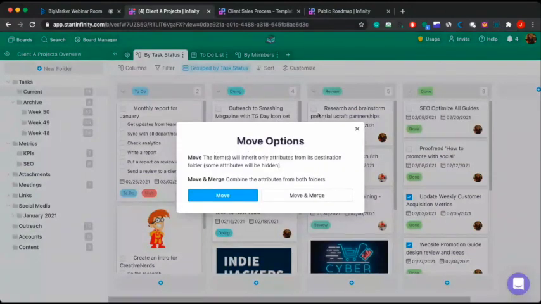When I do that, I will get this option to move or move and merge. So move, if you want to just keep the attributes from the archive folder, so from the destination folder. In my case, I will click move. So let me give you an example. So if my tasks have a name, status, and a checkbox, and in my archive, I only have a name, and I only want to have a name, I will just click move, and that would be it.